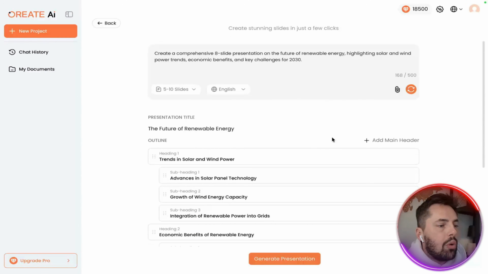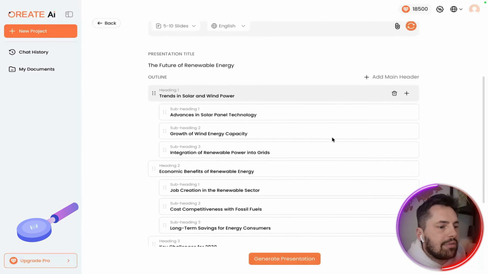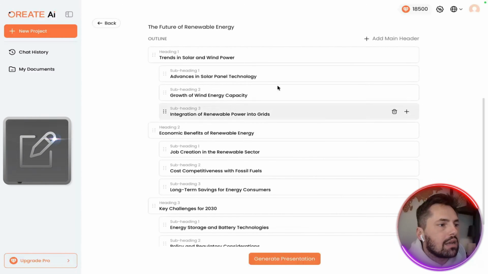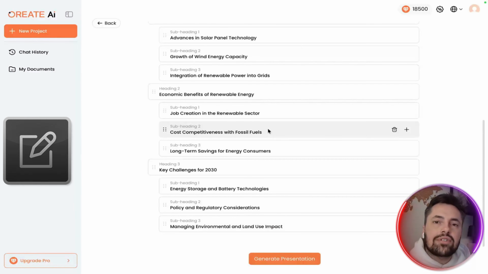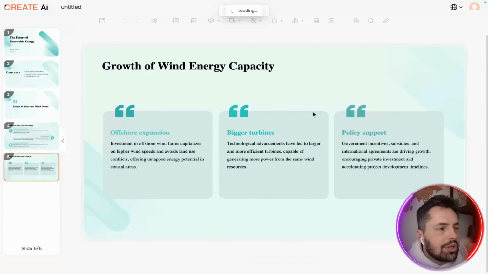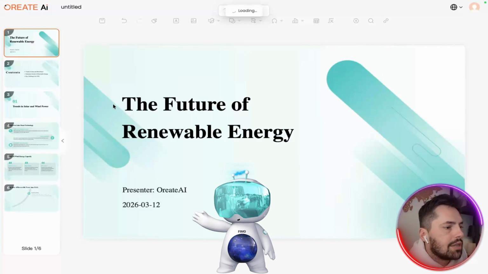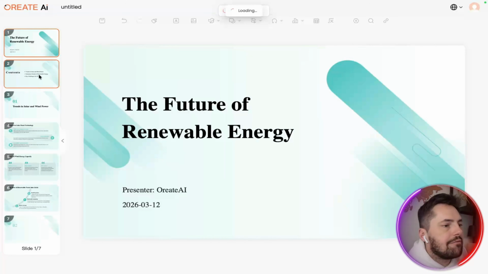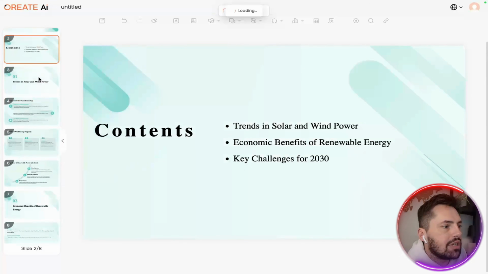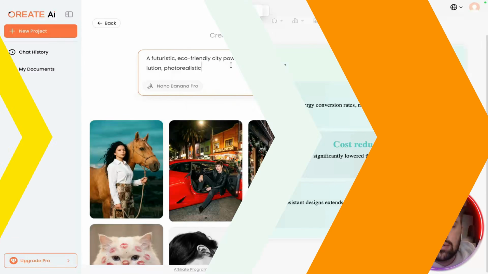The platform is automatically researching the topic. It's organizing the information and formatting the slides in real time. Instead of starting from scratch, it quickly builds the entire presentation framework. You can see the AI has already created a clear title slide, structured bullet points, and a visual layout that makes the information easy to present. All of that came from a single sentence.